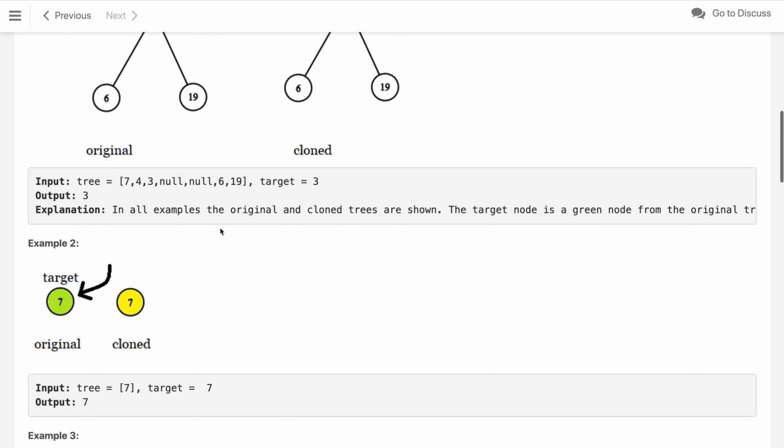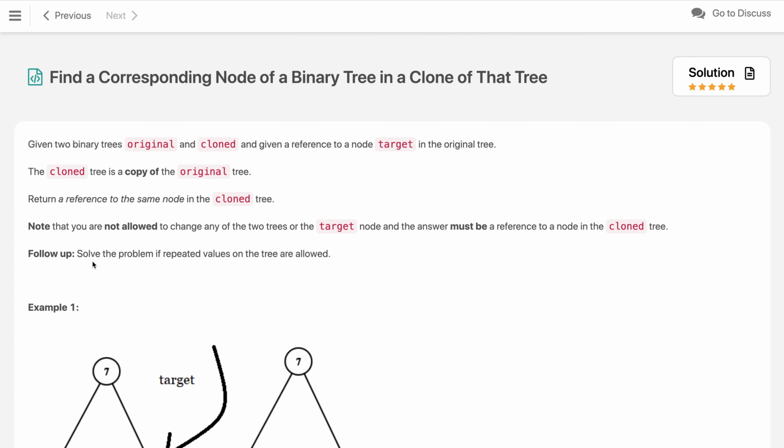So, now let us see what the follow up in this problem is. The follow up is saying to solve the problem if repeated values in the tree are allowed.